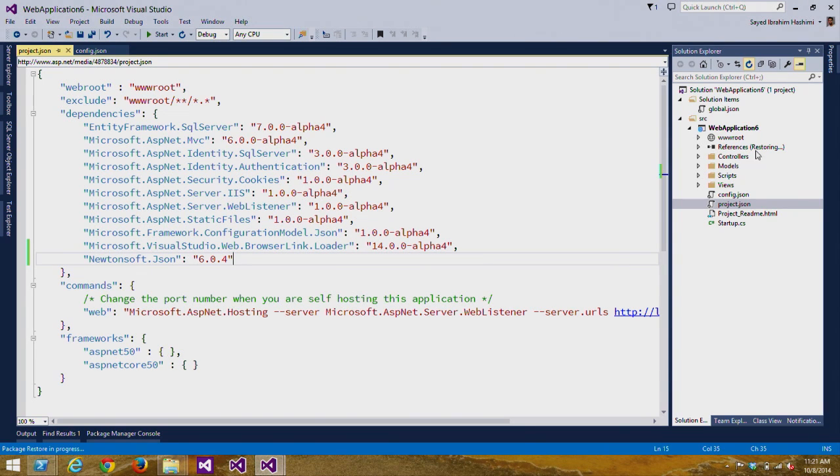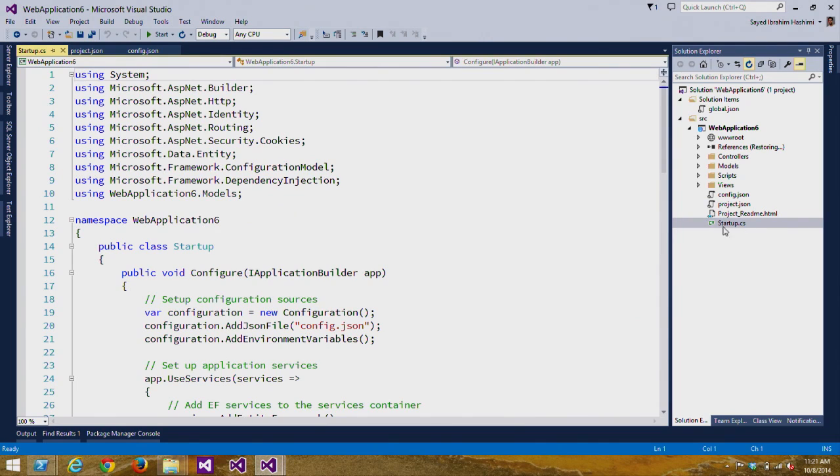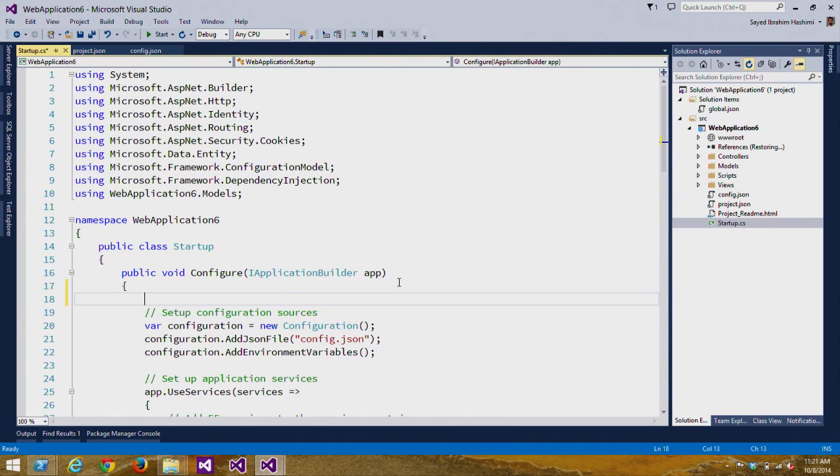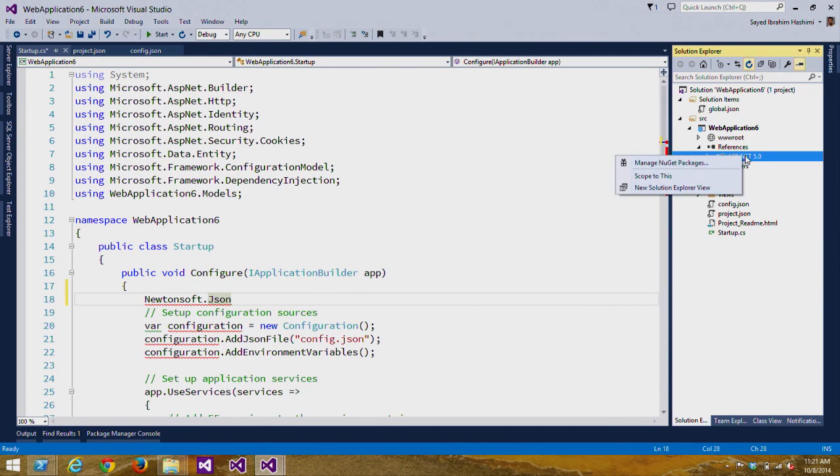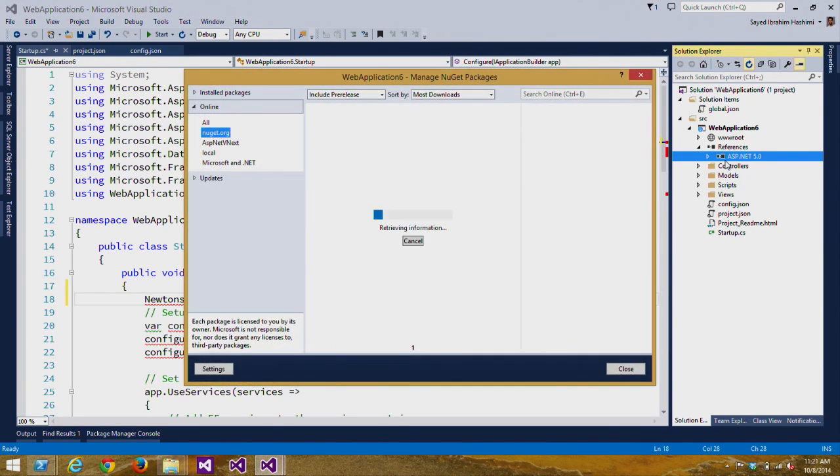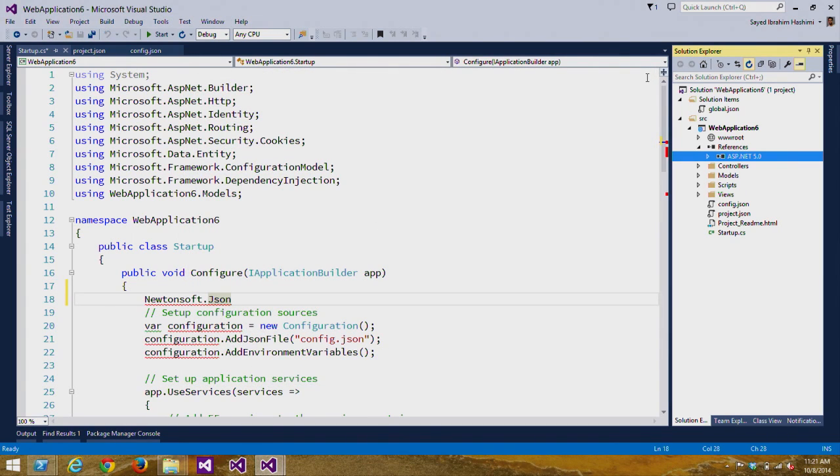We can see the references is now being restored as well. That's the NuGet package that it's getting from the NuGet.org. And now we can see the namespace is available for me to start using that package now. You can also use the package manager dialog here, so manage NuGet packages just as you always could. I won't actually get into using that, but that is definitely an option for you.